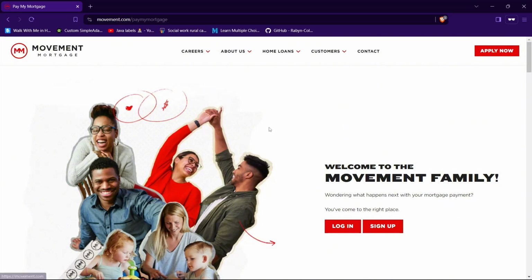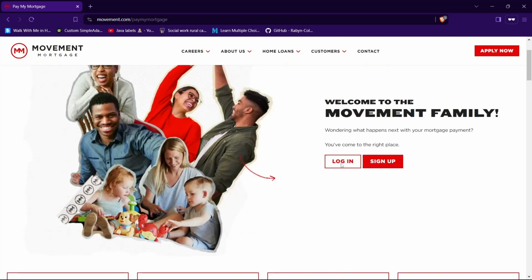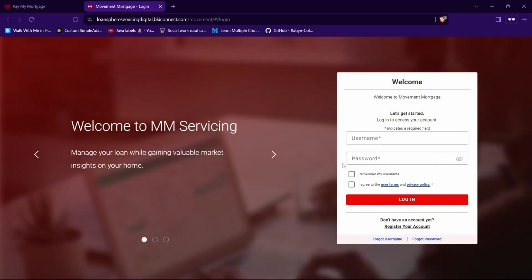Then to log into your Movement Mortgage, tap on this login button. And here you need to provide your login credentials to log into your account. So go ahead and type your username in the text field given for username. Then a password in the text field given for password.